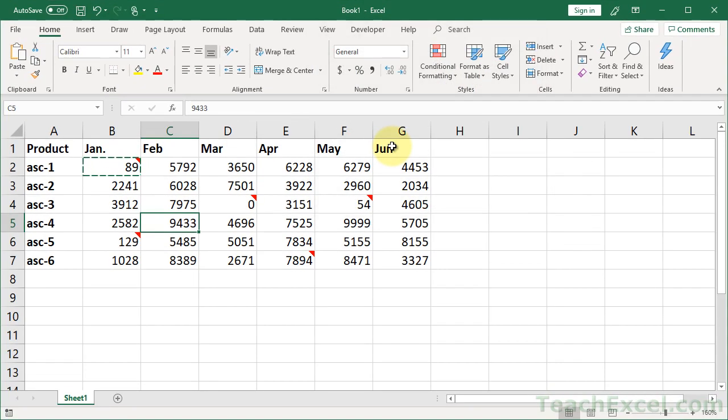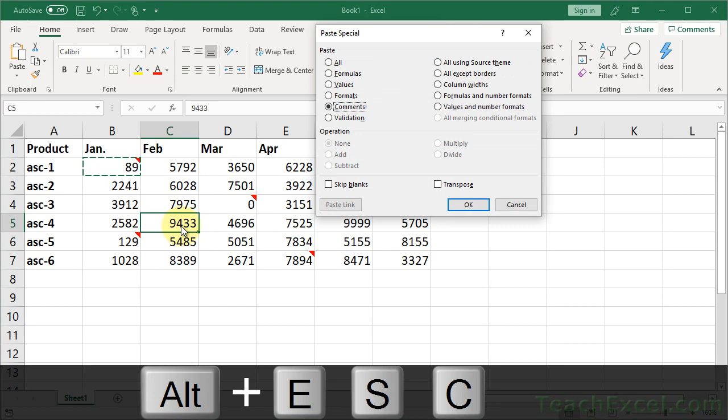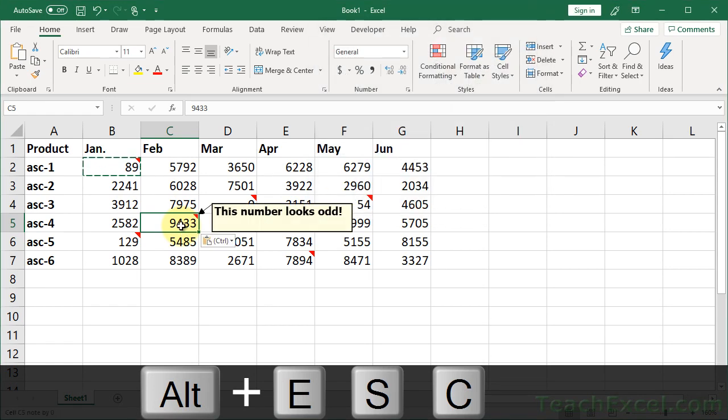So select the cell, Control C, select where you want it to go, where you want the comment to go, Alt E S C, enter. Bam.